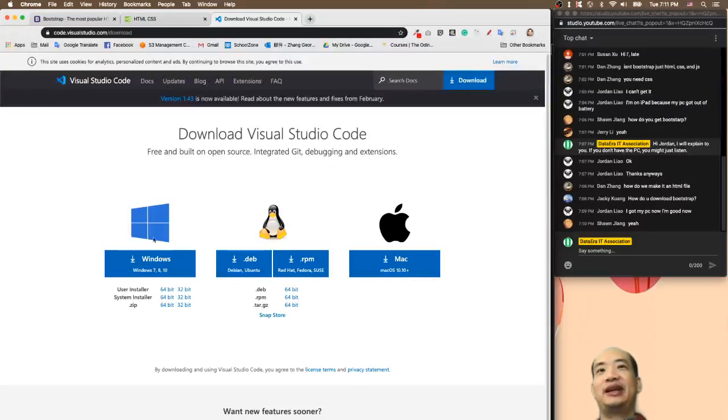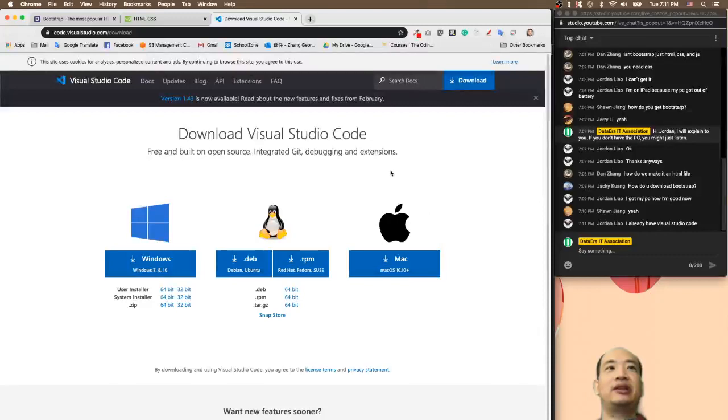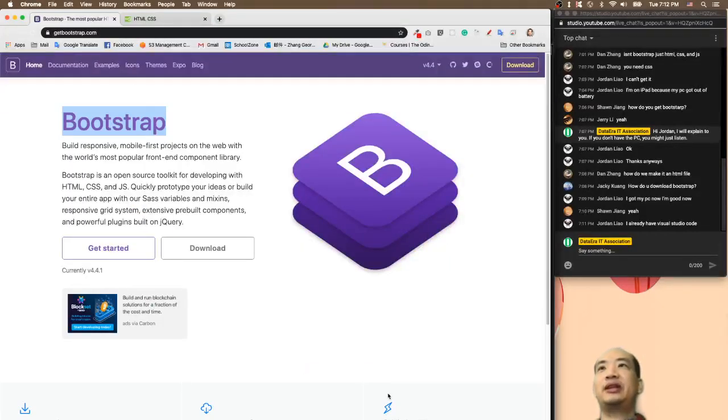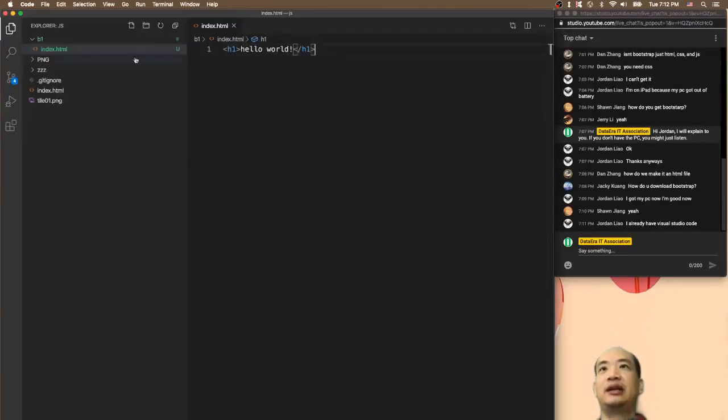But if you are on Windows, you have to click here and install Visual Studio Code. On Mac, you click on this button and download and install it. Okay, if you already have Visual Studio Code, just open it and create a new file called index.html.